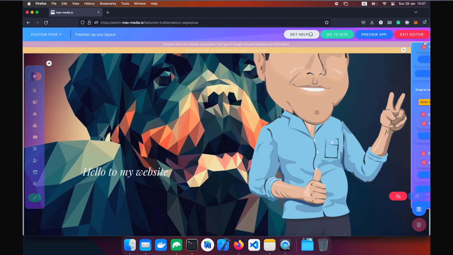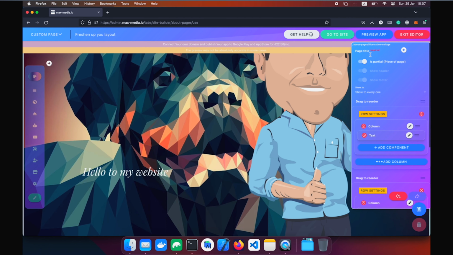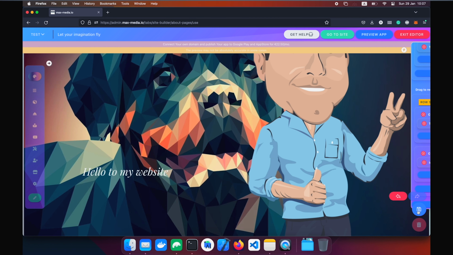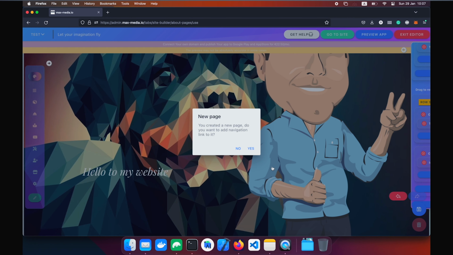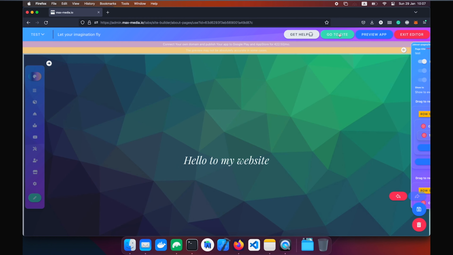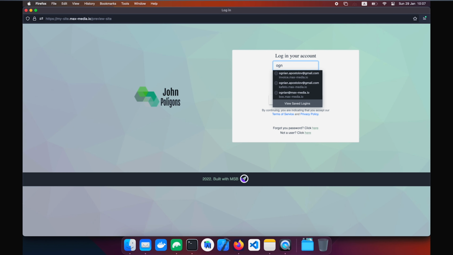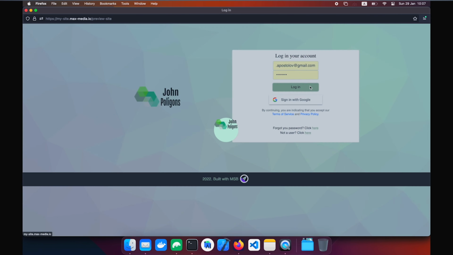Let's save this. First, I need to add a page title. Let's call this test. Save it. Now, when I save a new page, it's going to ask me if I want to add this page to the navigation. I'm going to choose yes. And then I'm going to click on go to site. In here, I'm going to add my email and my password and click on login.